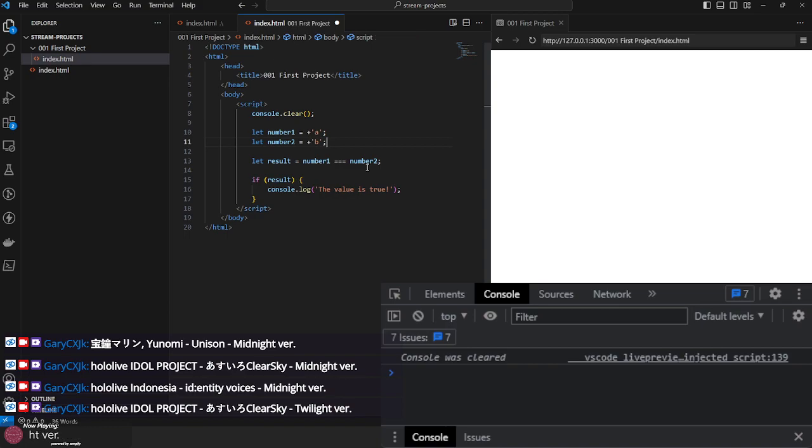So let's go to the next part. So what we already have done is concatenation. We've done the number operators. Okay.